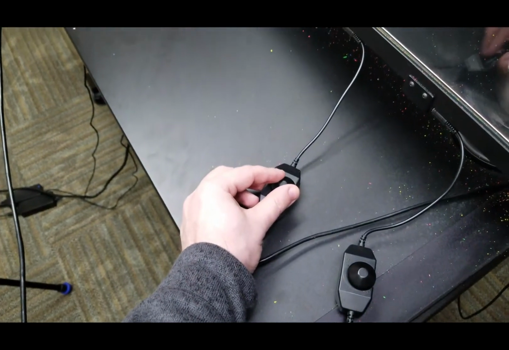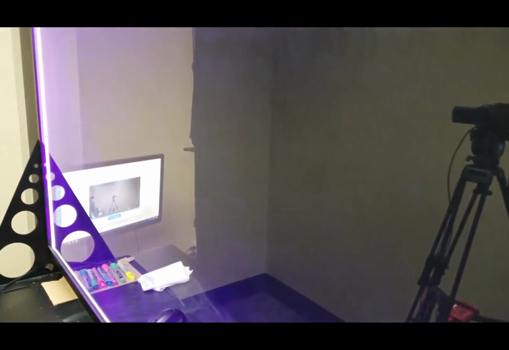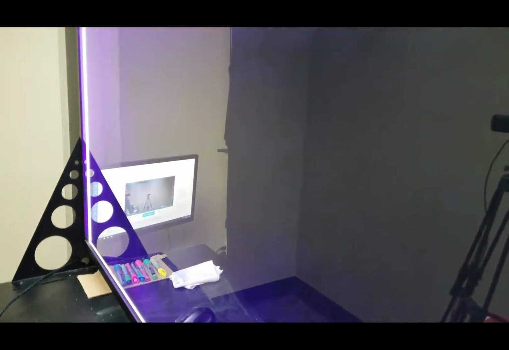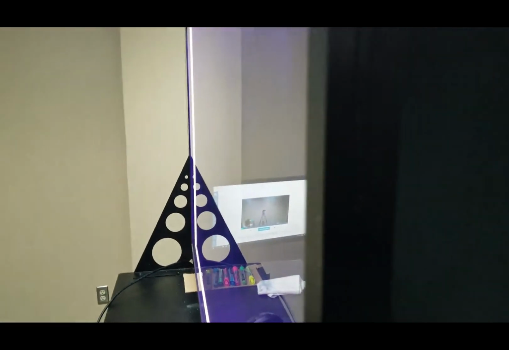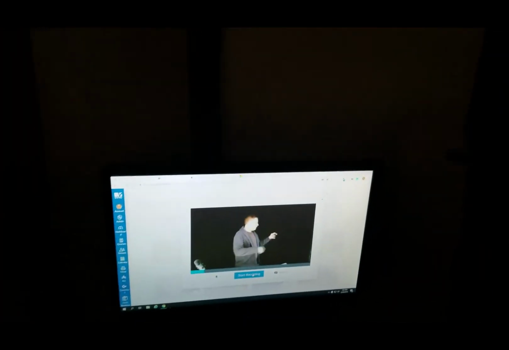The second dimmer switch is going to turn on the LEDs. And notice how the glass now has kind of a purple hue to it. That's going to help the markers fluoresce really nicely. Okay, so that's an important step. The other important step is I have to turn off the lights in the room. Okay. All right, so now that's looking much better. And now I can click on Start Recording.